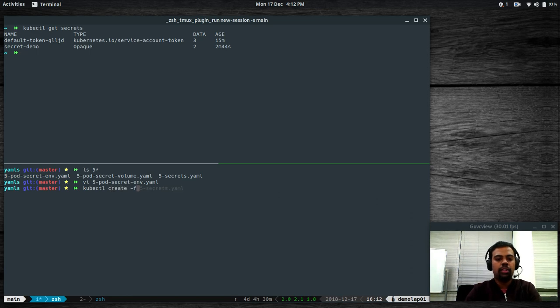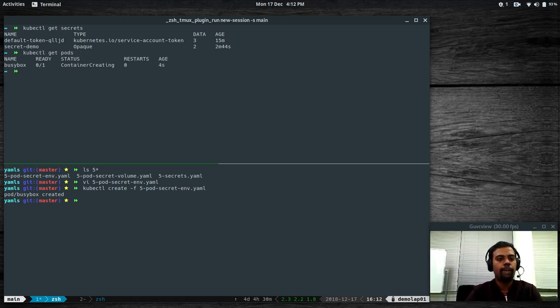kubectl create -f pod-secret-env.yaml. It's created the pod. kubectl get pods. It's creating the container at the moment. Let's wait for a few seconds.